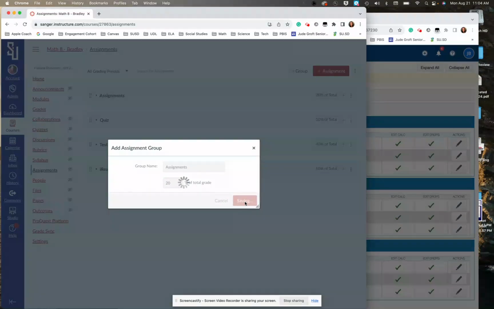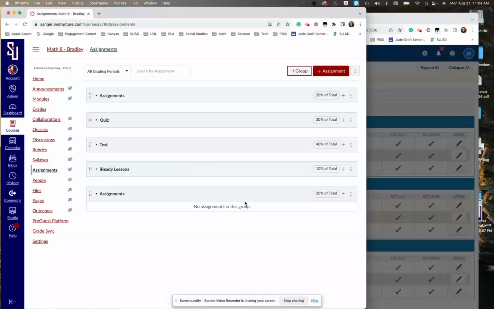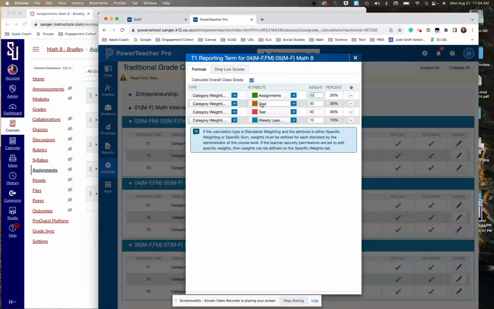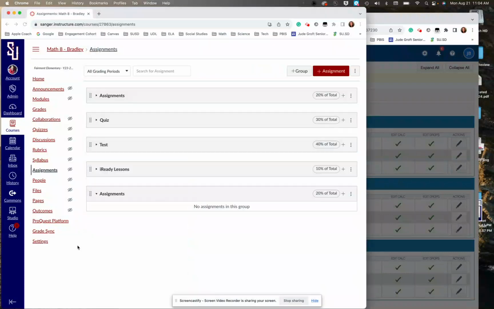And it's going to make that category, and of course it's going to go slowly. So that popped up down here, and you can see it's 20% of the grade. So that's how you make an assignment category, and you would go through and do that for each of these: quiz, test, iReady lessons. But he's already done that, so I'm going to delete this one that I just made.